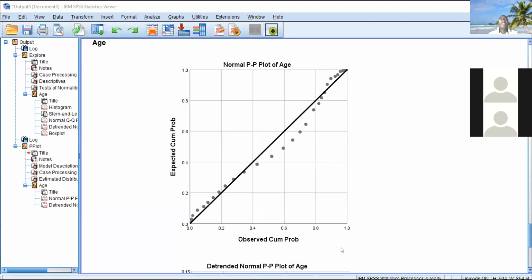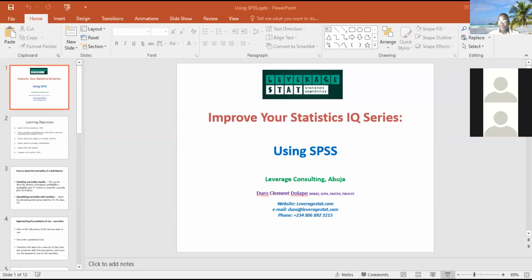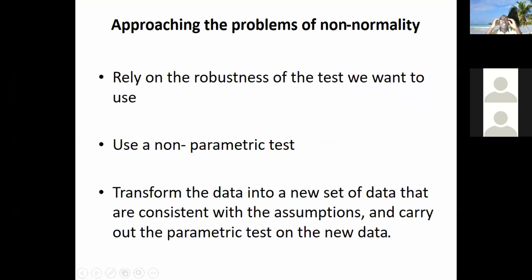Yes, sir. It's just the same thing, the interpretation is the same. So there's no big deal there. So now, let me go back to where I was. Now, how do you approach normality when something is not normally distributed?